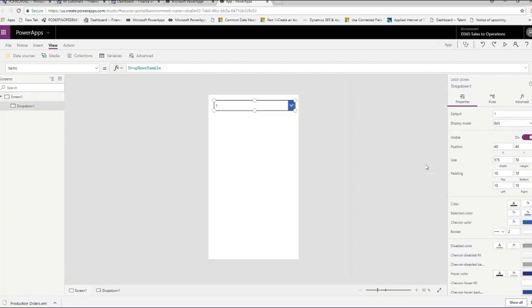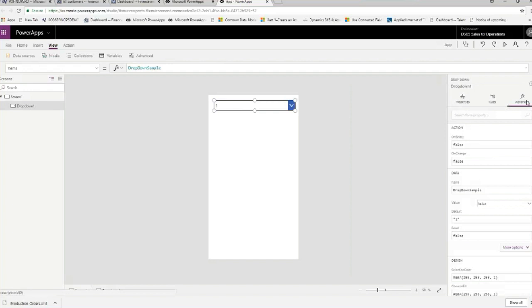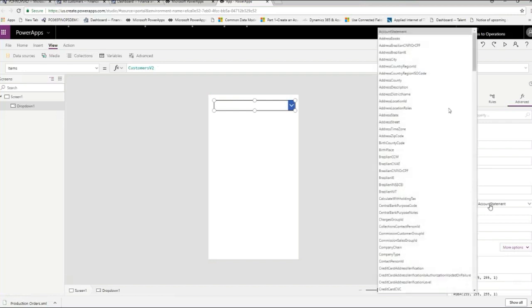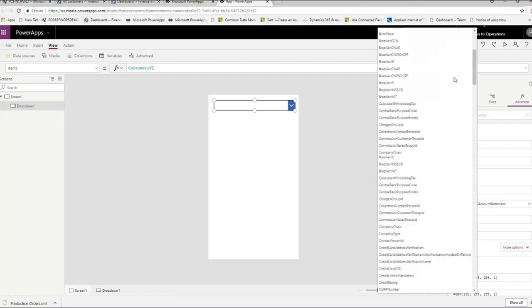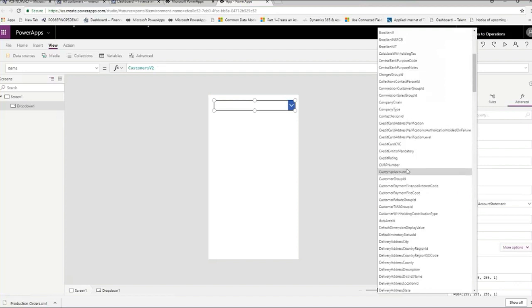So I'm going to click back on my button here. I'm going to go to Advanced. So now I see the data connection. It's still thinking I want to use the sample. So I go into the data and I put in customers V2. So now it is connected to that customer entity. And here in the value, here's everything in the customer entity that I could choose from. So I'm going to choose customer account.